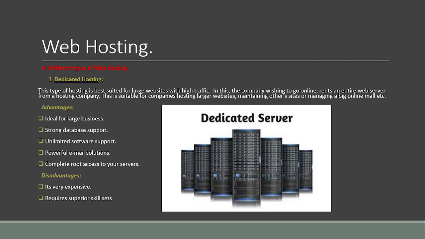There are a lot of powerful email tools on your hosting account, but it also depends. The strength of those accounts depends on the category or type of hosting you choose. Then the last one is complete root access to your server. You get complete root access, that is, you'll be able to access your server as much as you like, which is not possible in free and shared hosting. Does it have any disadvantage at all? Let me say yes. The first one is that it is very expensive.